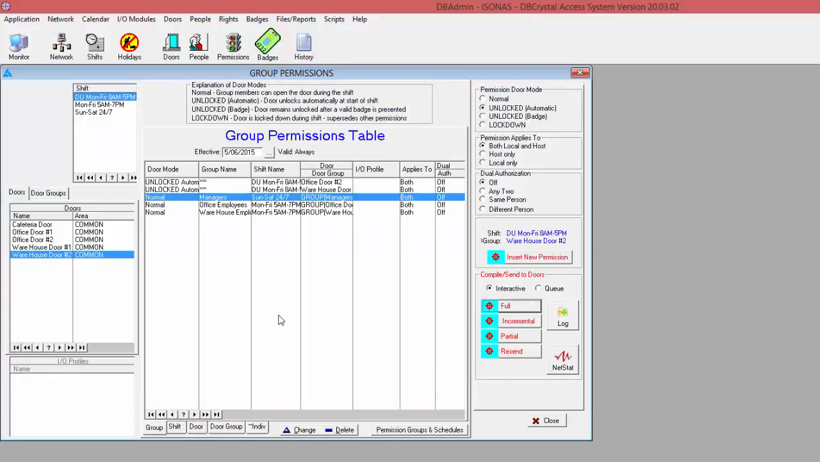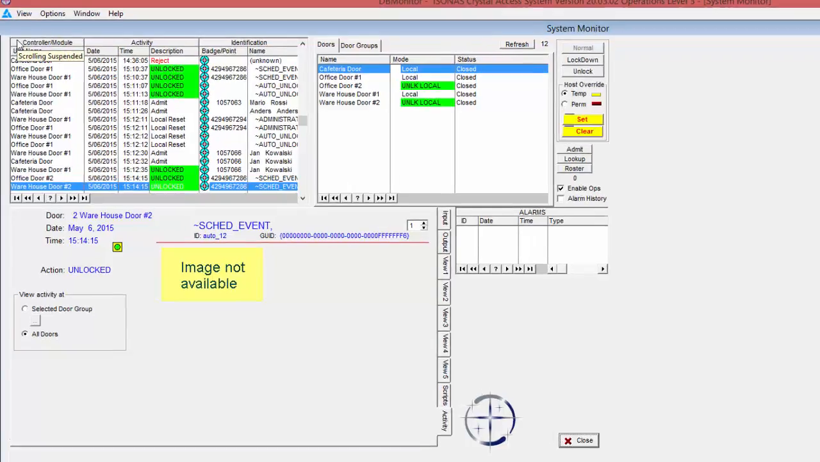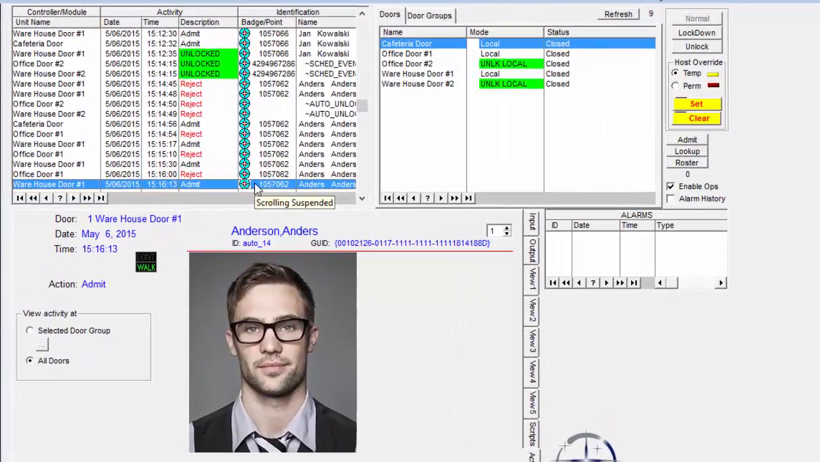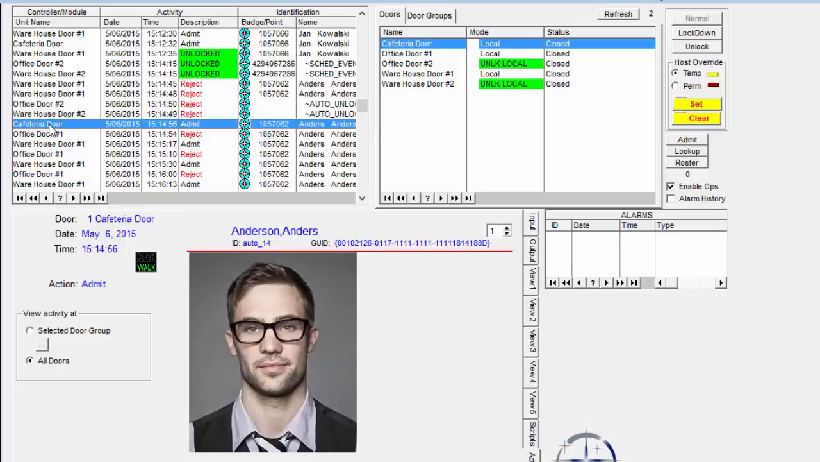I can see now on my IP bridge that both of those doors are unlocked, our office door 2 and warehouse door number 2. And we'll just go ahead and switch over to the monitor application and test out some of these card reads. So we'll pick Anders, who is in the warehouse. As we can see, Anders is a warehouse employee, so he has access to warehouse door number 1. And when he tried to read his card at office door number 1, it was rejected. And of course, everybody has access to the cafeteria door, so he was allowed access in there.